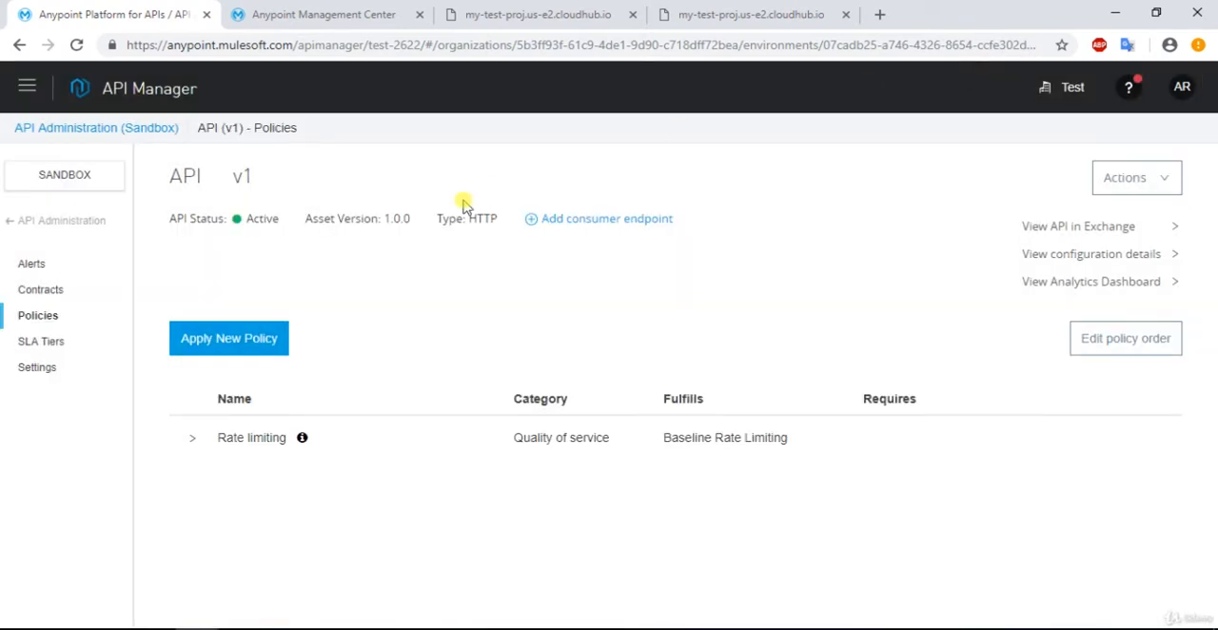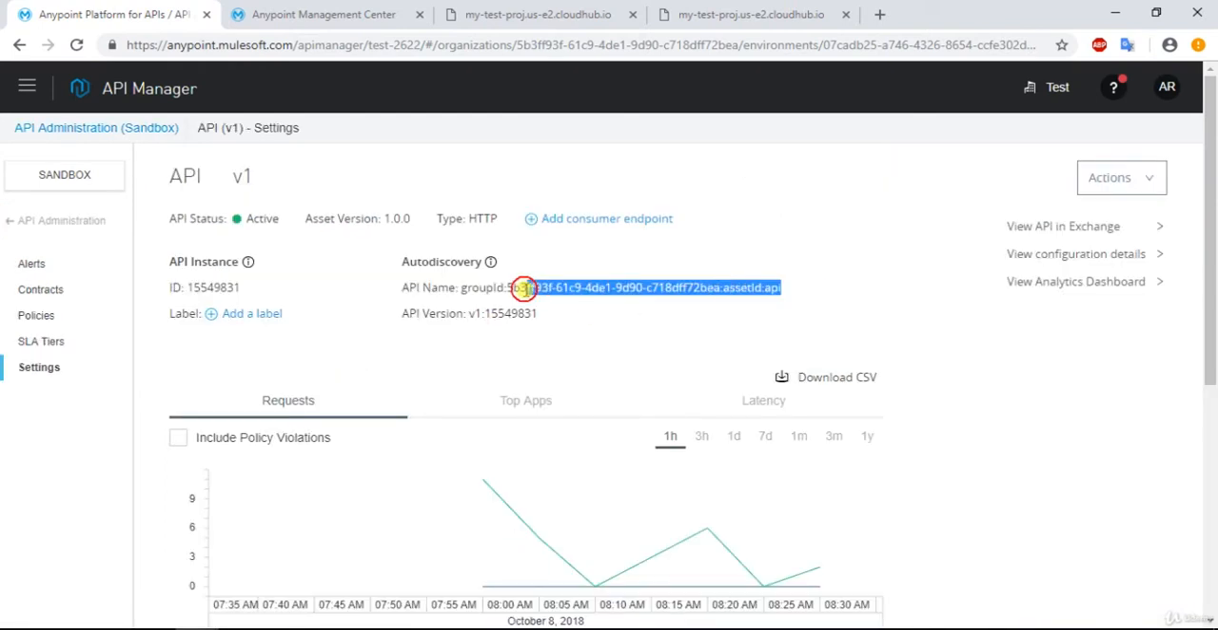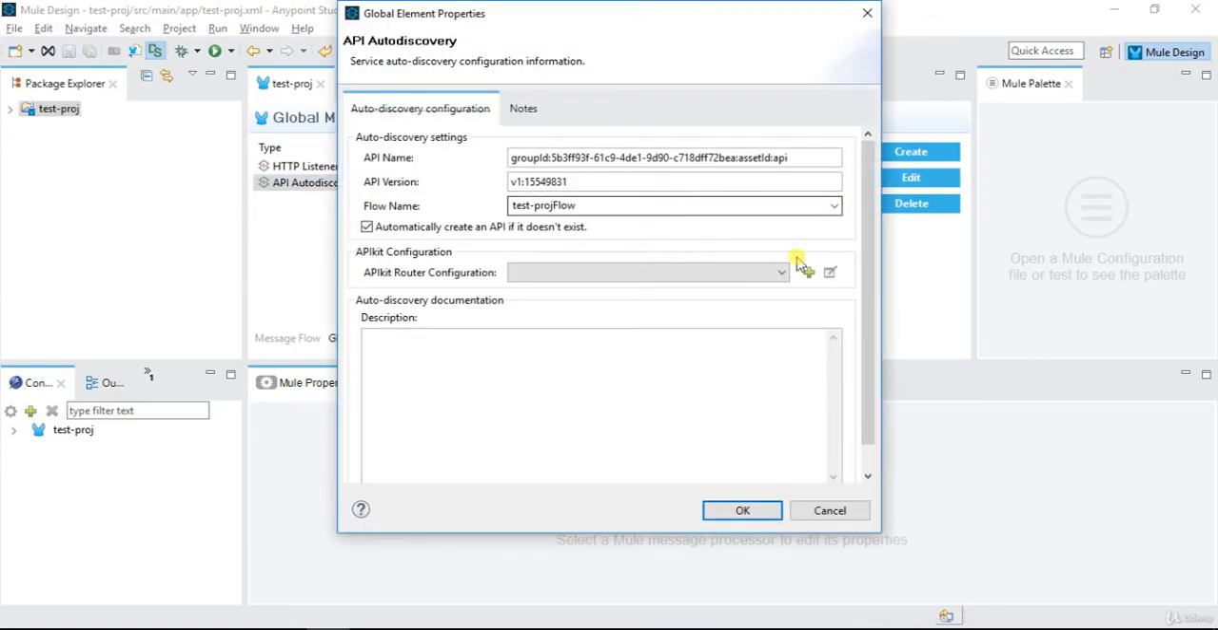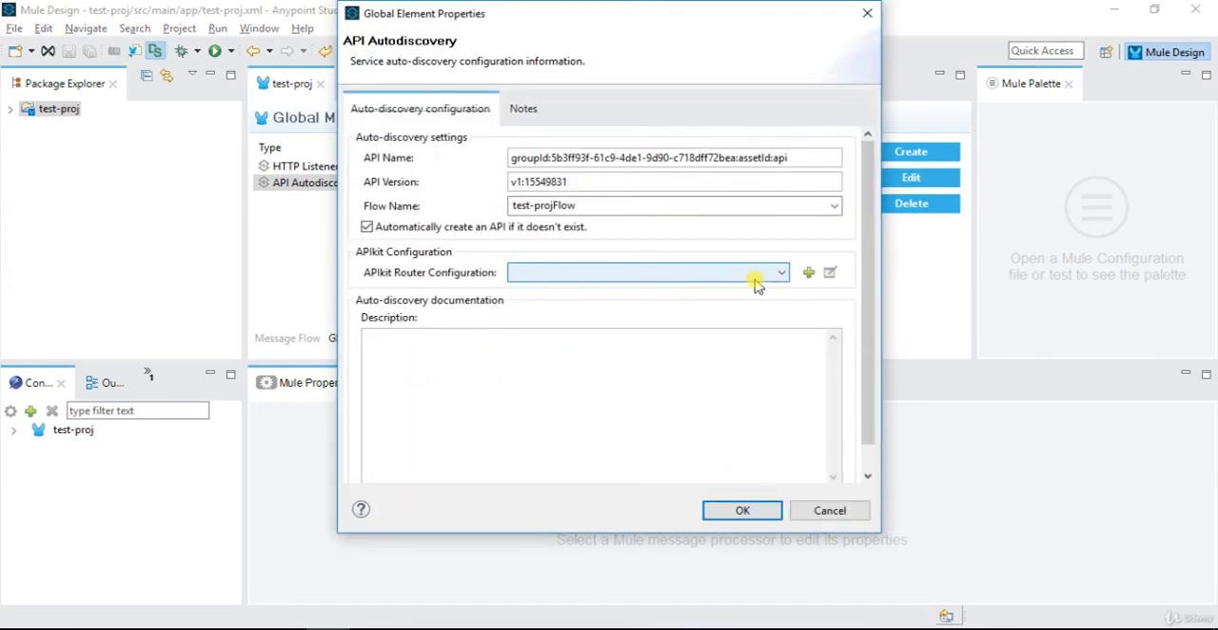Two things you need to remember. First is creating an Exchange asset, and then you need to import it from Exchange with Manage API from Exchange. Then you need to give this API name and this version in your application with the API auto discovery configuration. And you need to select the flow on which you want to apply it. If you don't have a flow but you have APIkit router, just select your APIkit router over here.